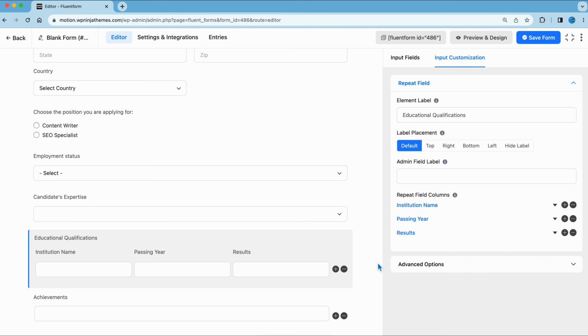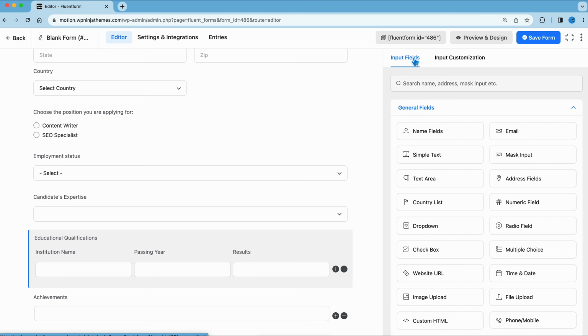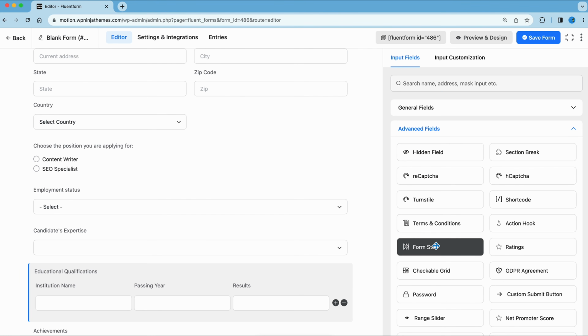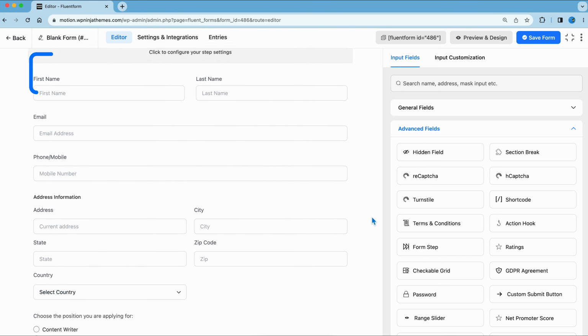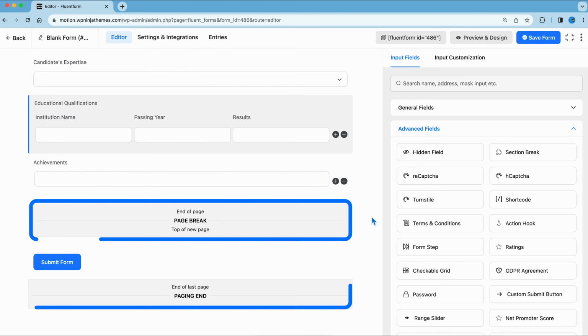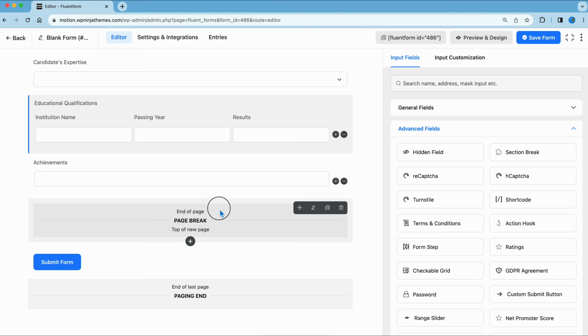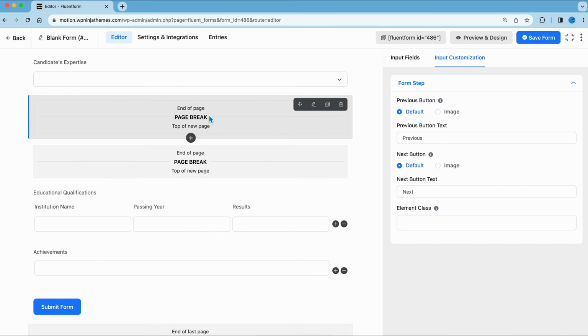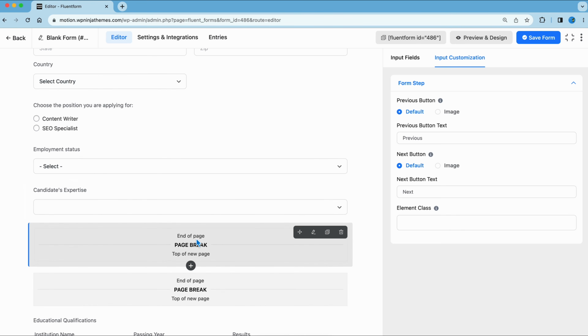Wait, have you noticed that the form is just getting longer? Fluent Forms can divide information into multiple steps. To do so, just go to the Advanced Input Field section and click on Form step. You will see Paging Start, Page Break, and Paging End have appeared in your form. You can drag the page break to divide your form. Need to break in more steps? Just copy the page break or click on the Form step again.